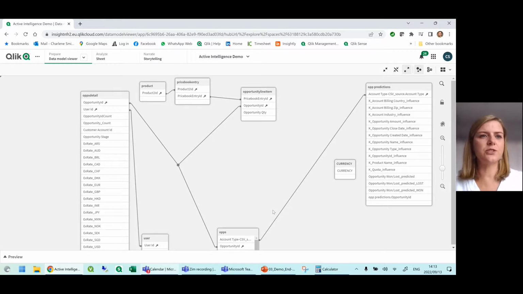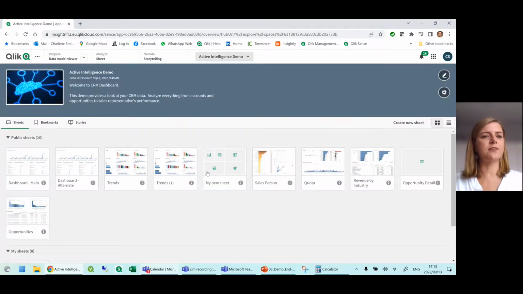Okay, not going to get too technical, not going to worry about this too much. I'm going back to my app overview. So that's all the tech talk. Sorry for the business people in the room, but that is all the tech talk done. My data is now in. I'm now ready to start analyzing my data.